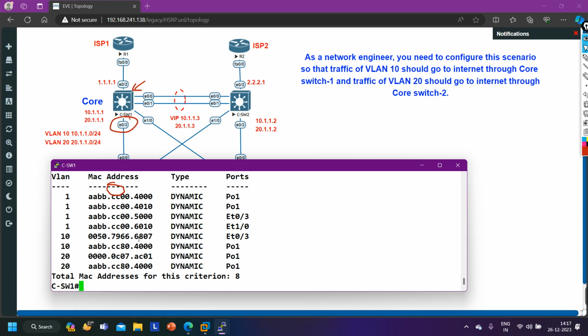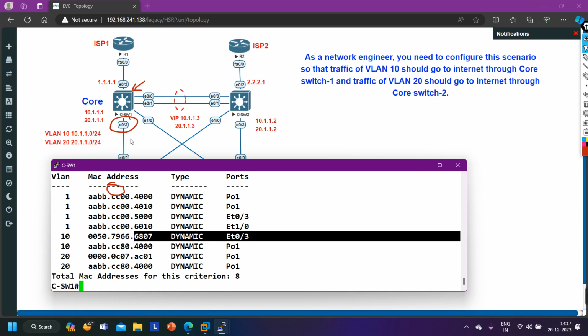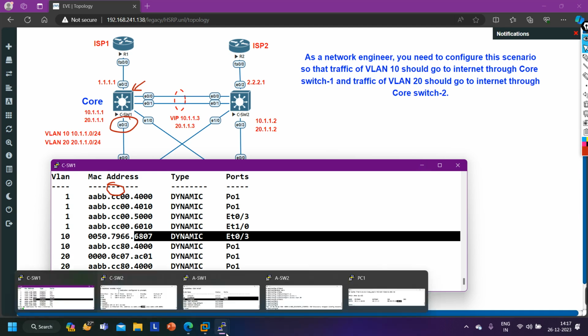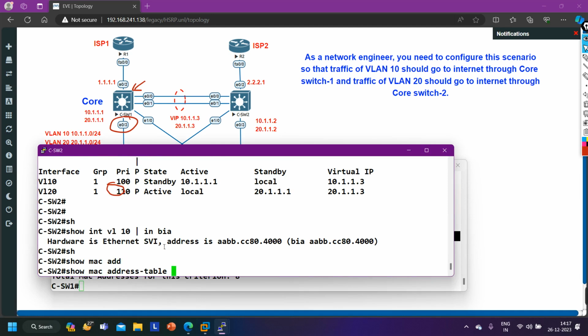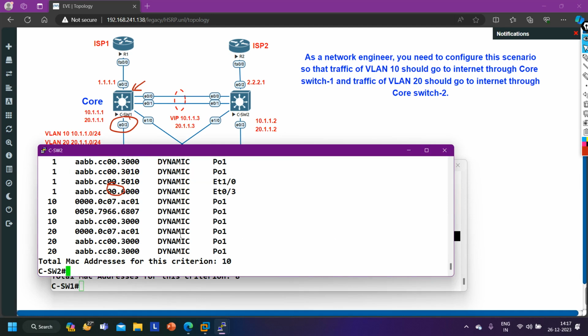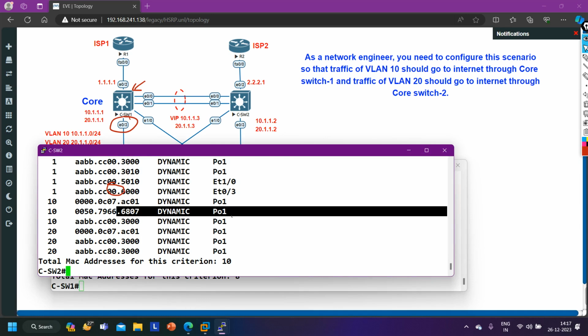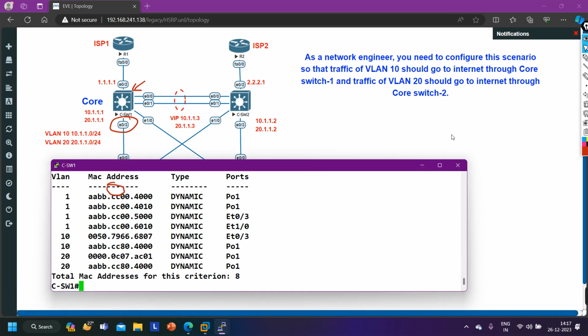Let me take you to core switch 1 and its MAC address table. You can see 6807. On which interface has the switch learned this MAC address? On the 0/3 interface, right? That means traffic is going via core switch 1. But when a VLAN 20 user pings, on core switch 2, if you check the MAC address table, we have the MAC address of PC1 on which interface? On the port channel 1 interface, right? We will discuss this point also, how we will solve this problem.